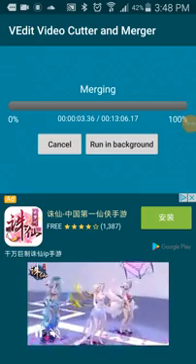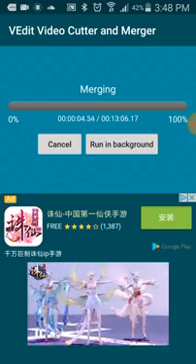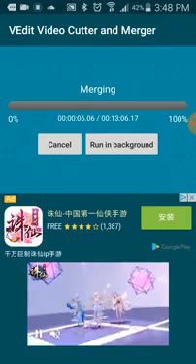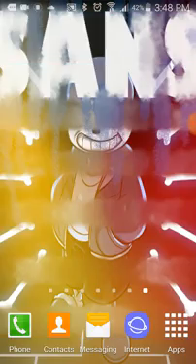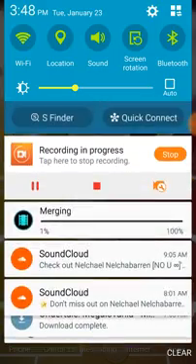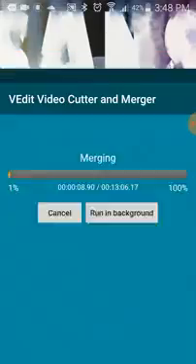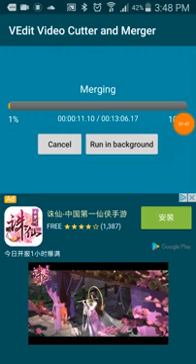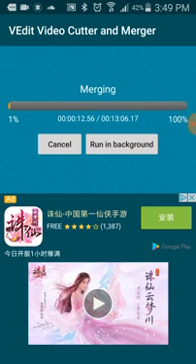After you're done that, if you want to run it in the background and do some stuff, you can do that. Once you're done merging, I'll skip to when I'm done merging. Just kidding, why would I skip to it? Once you're done merging the video, all you have to do is share it to YouTube, and then voila! You got your own merged video.